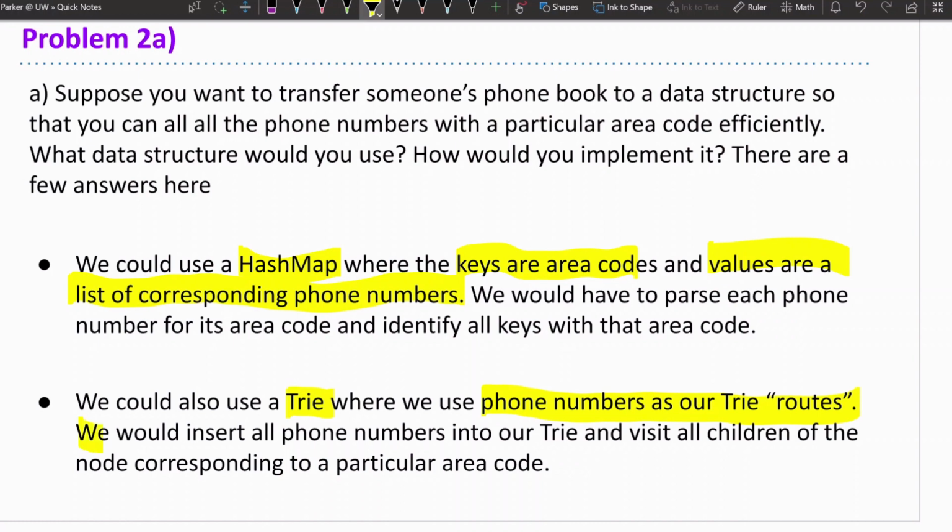And then we would insert all phone numbers into our trie, and if you're looking for all phone numbers that shared a particular area code, we would then traverse down to that area code in our trie and then visit all of the children of the node corresponding to that particular area code. This is why tries are so efficient when storing keys that share a common prefix. We can traverse down to the end of that prefix and then just explore all of the children to efficiently look up all keys, or in our case, phone numbers, that share a common prefix.